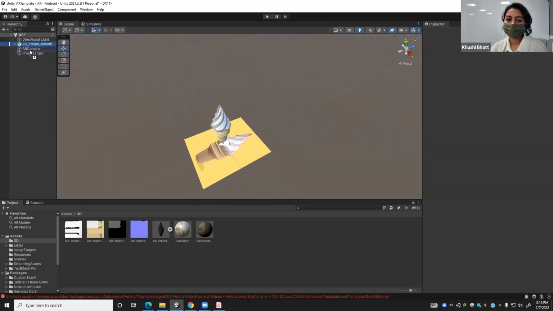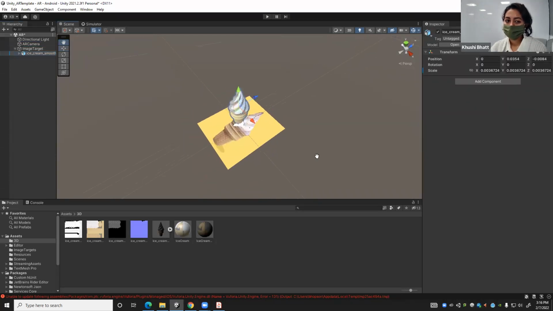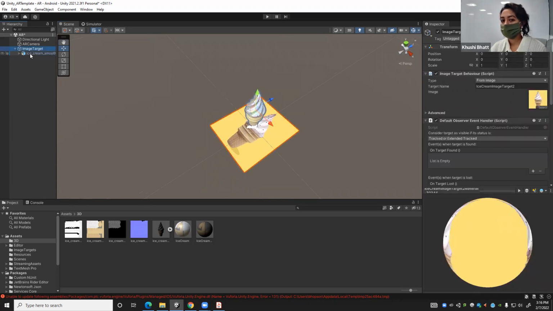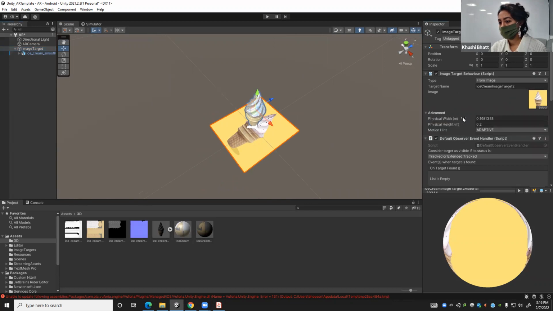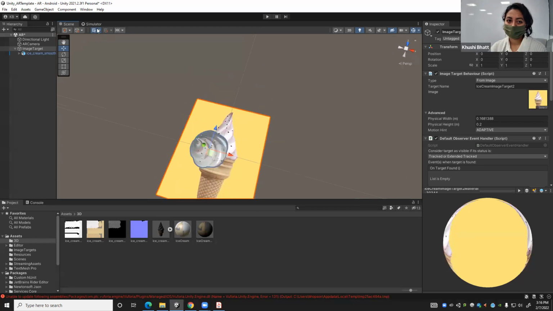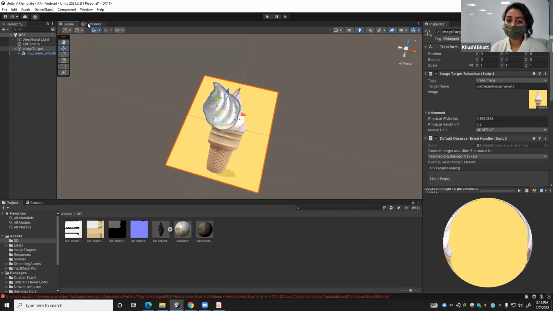Once you have that, simply drag that 3D model on top of the image target. This parents it, so every time the image target is detected, the ice cream cone should show up. An additional thing under image target, click on advanced and change the dimensions of what the printout or image will be in real life. And this is in meters, so be careful to convert that. Okay, let's try this out. Hopefully it'll work.